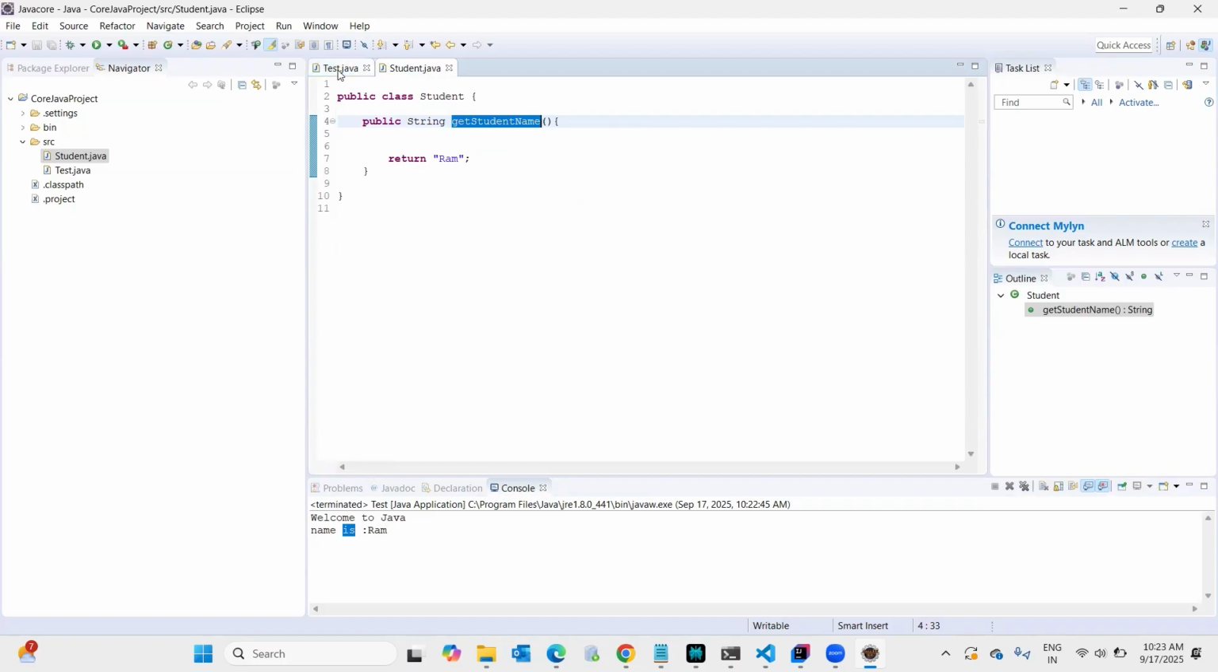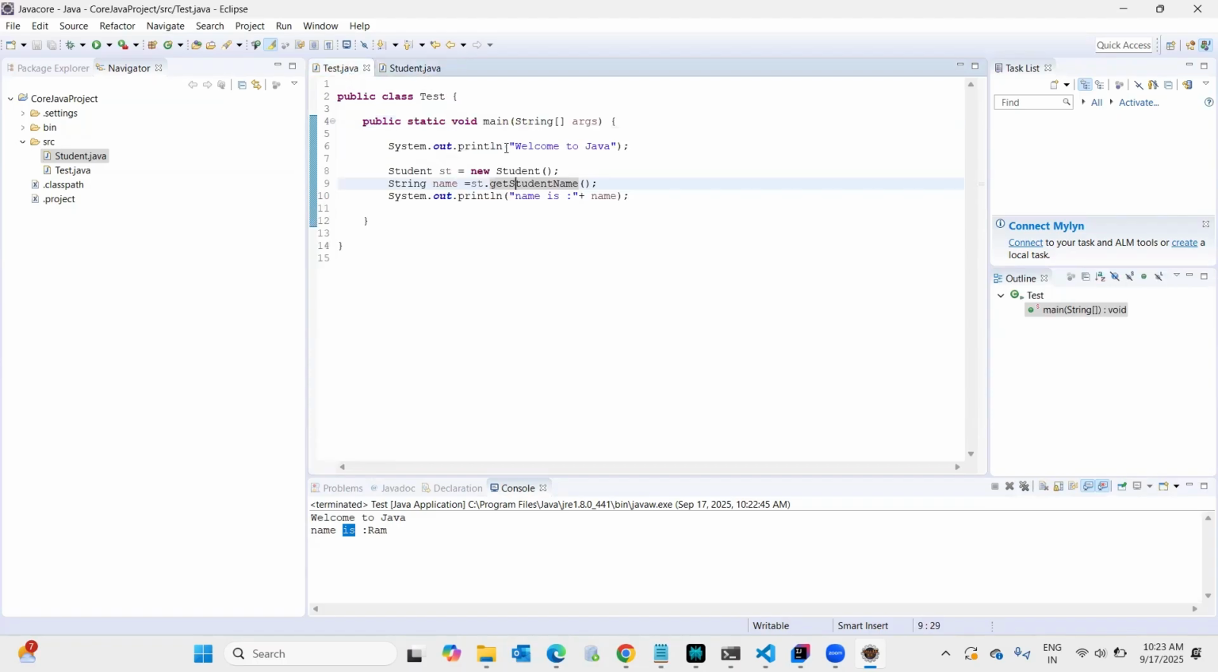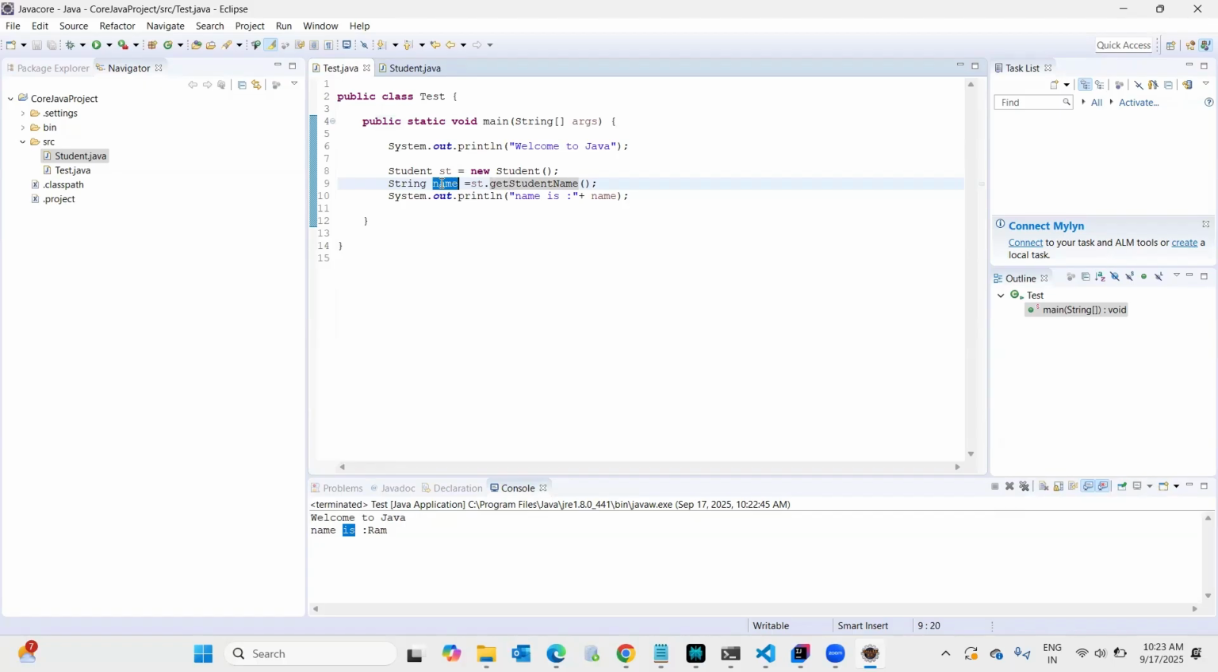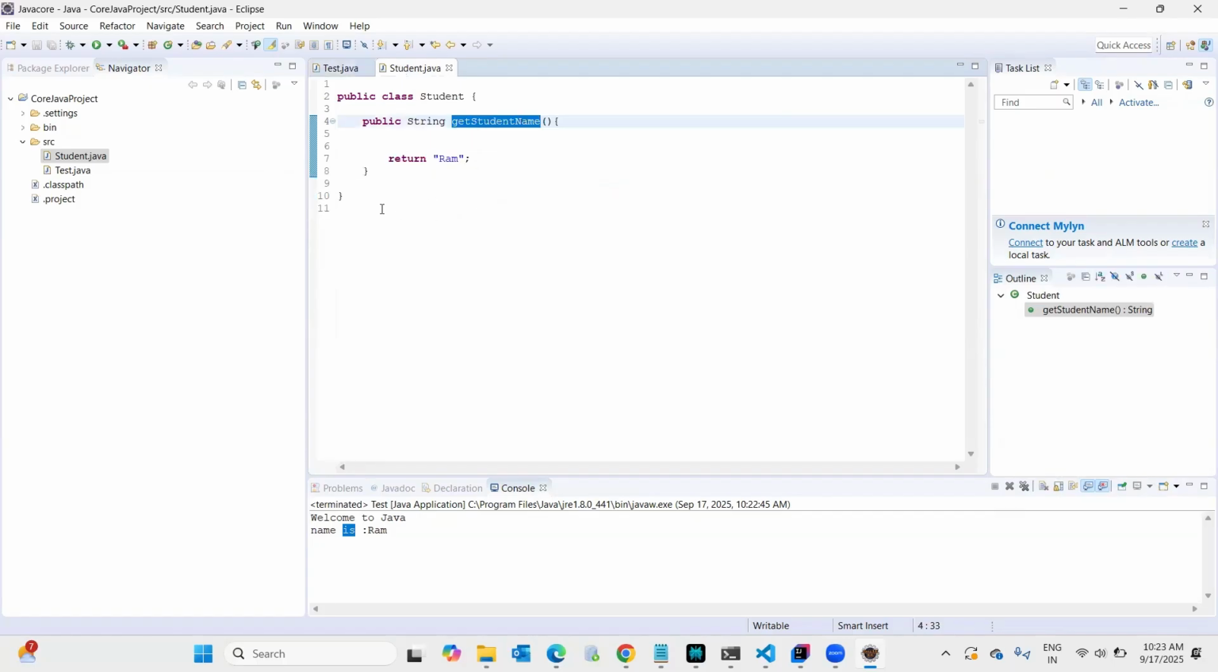Then it returns. See, here I explain in detail. In line 8, you are creating a Student object. Now the Student object refers to the class, and in line 9 it goes to the Student class. Then it returns Ram, and that Ram we are storing here in name, and that name we are printing here. That's very simple. So where those methods are available, those objects you need to create.